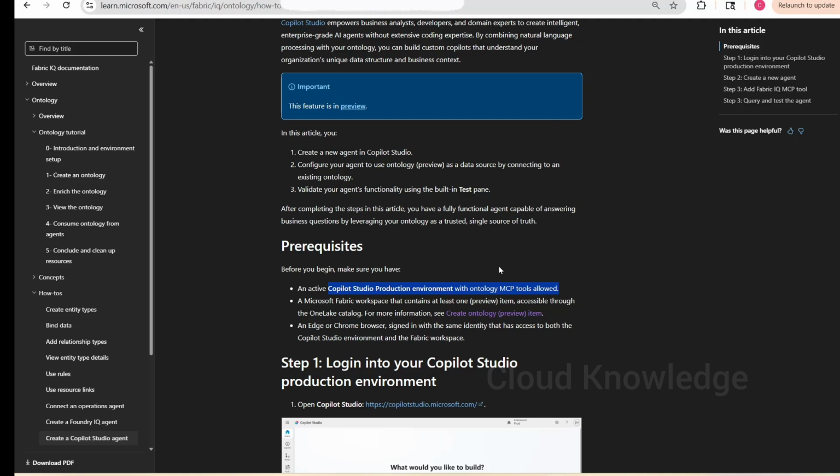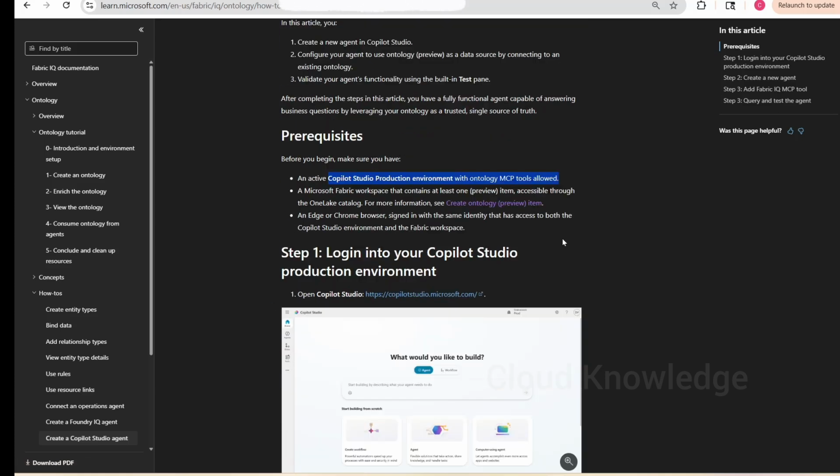The second one is a Fabric Workspace that contains at least one item accessible through the OneLake catalog. In the Fabric Workspace, in the OneLake catalog, you should have the ontology ready. So we already have our ontology, right? Then an Edge or a Chrome browser signed in with the same identity that has access to both the Copilot Studio environment and the Fabric Workspace. Now let's proceed to the steps.